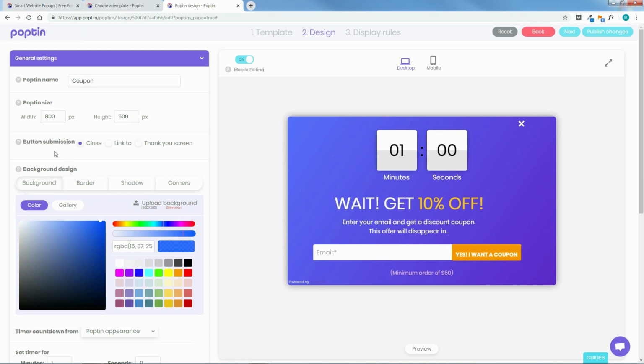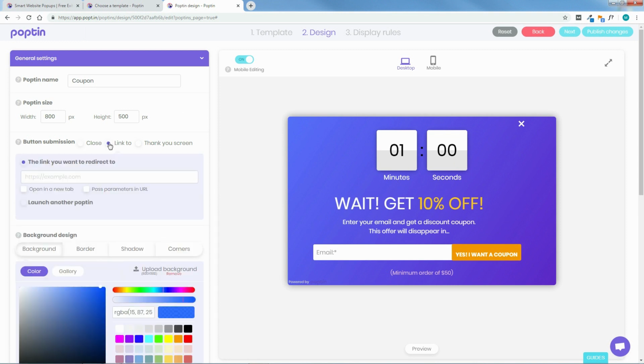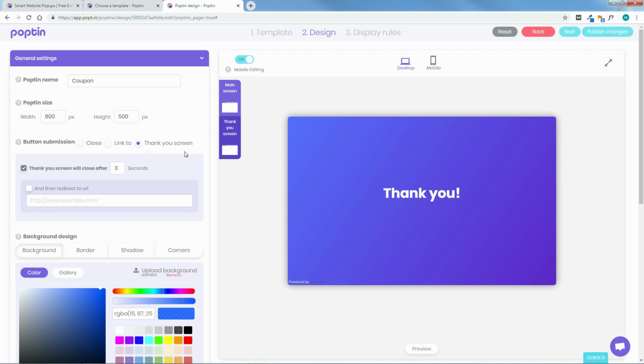Here, the button submission determines what will happen when they click this button. So you can have it just close. You can link it to a URL. Let's say you have a thank you page, you want to direct them to your thank you page on your website. Or you can have a thank you screen, which is what I chose, and it just automatically goes to this thank you screen. You can even redirect them to a URL here after the thank you screen closes.